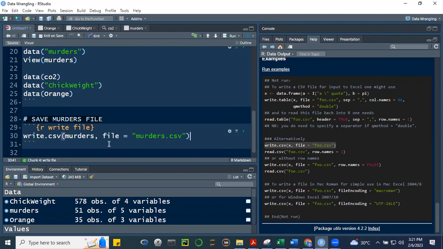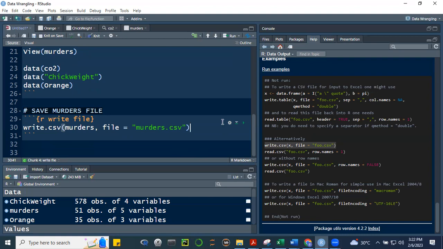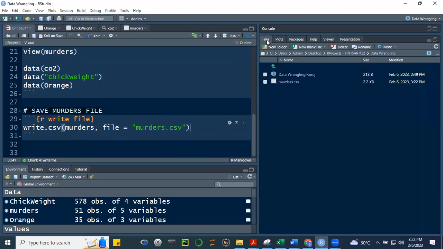All right. So let's try this. Write.csv and then file is equal to murders.csv, and let's see what happens. All right. What happened? If you take a look at files here, note, you now have here in your directory, that's why, as I said, this is very important as far as working and saving in a directory is concerned. So any output that you generate will automatically be saved in your project directory.